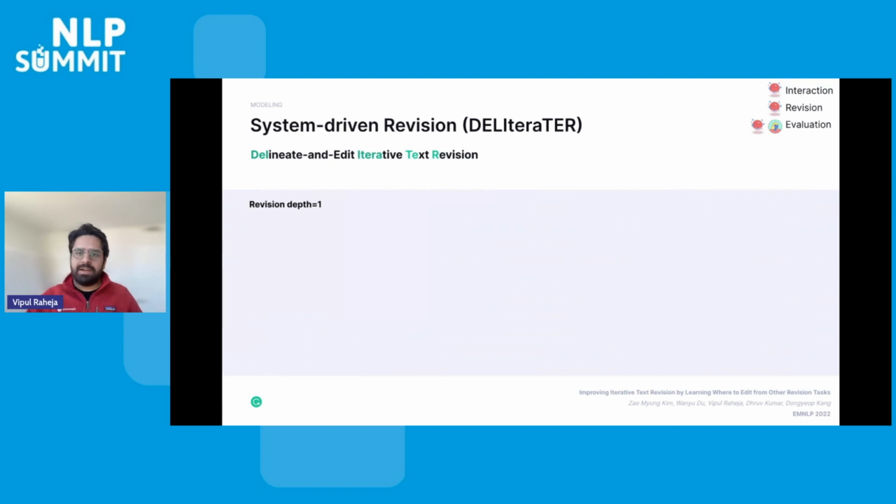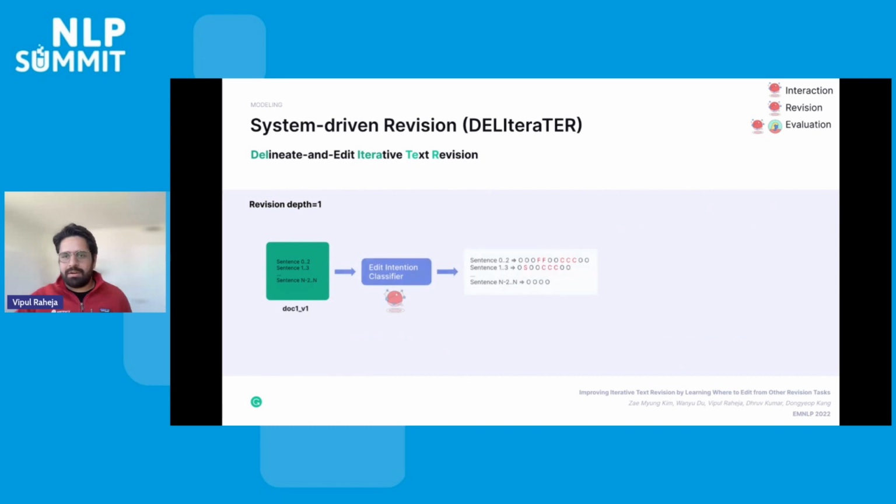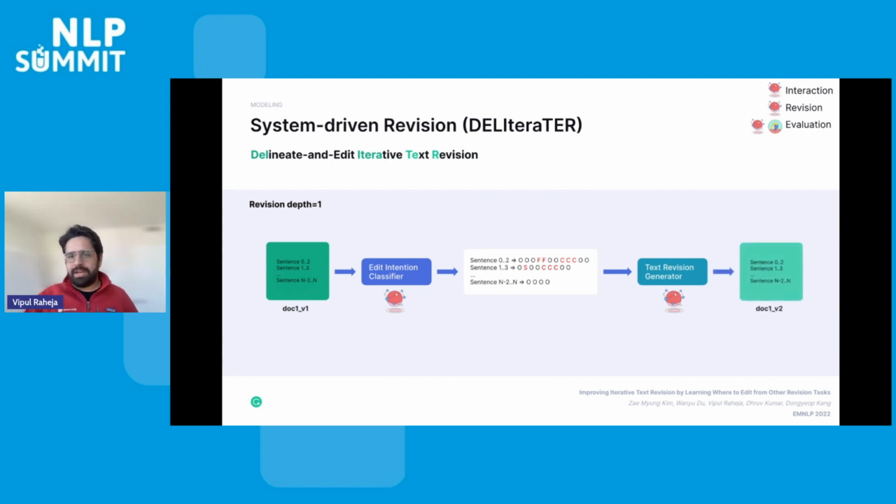And so here we see that given a document with, let's say, n sentences, we take a context window of k sentences. It's shown here with k as 2. So for every two sentences, we predict the spans that need revision and the type of revision needed by edit intention. And then for the predicted sentences or spans that need revision, a text revision model will actually make the right edits, leading to a new document revision.